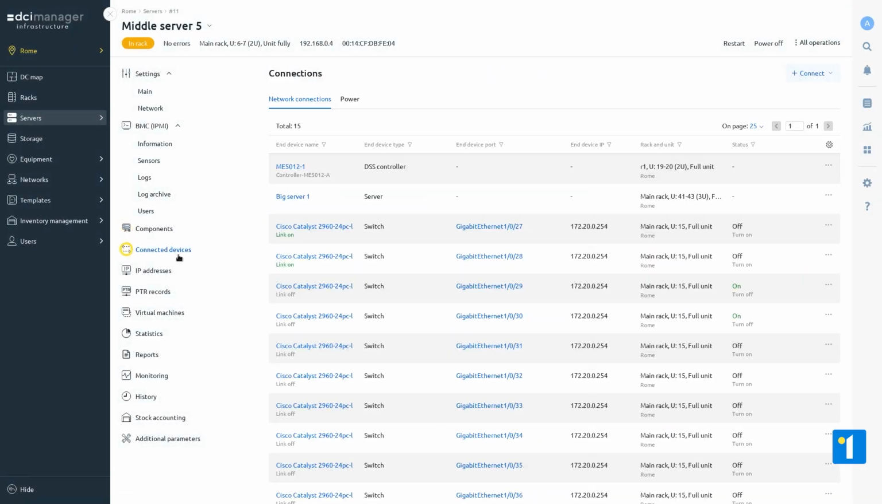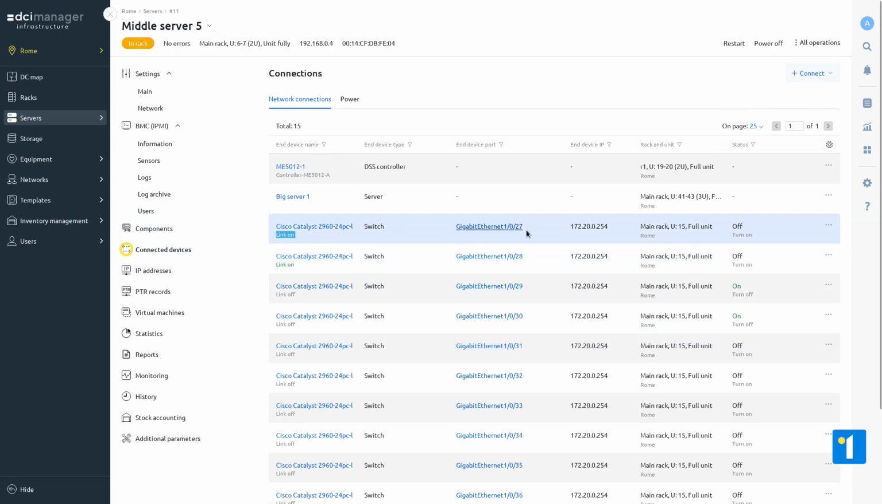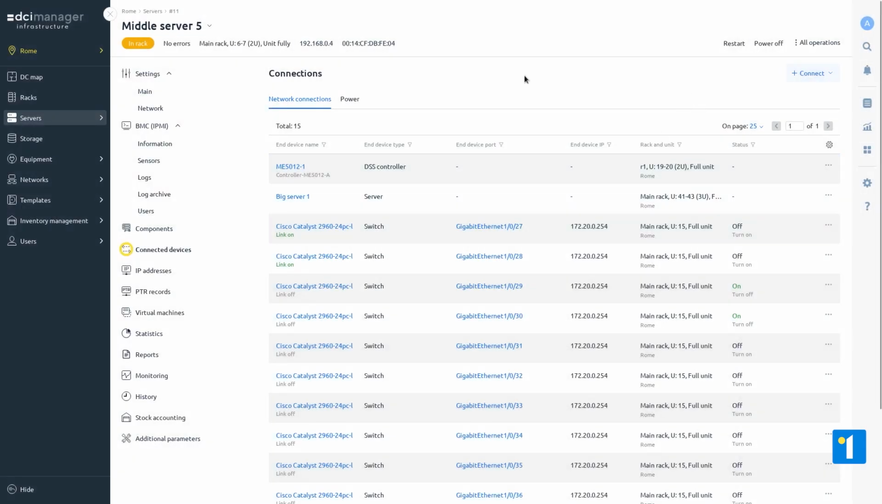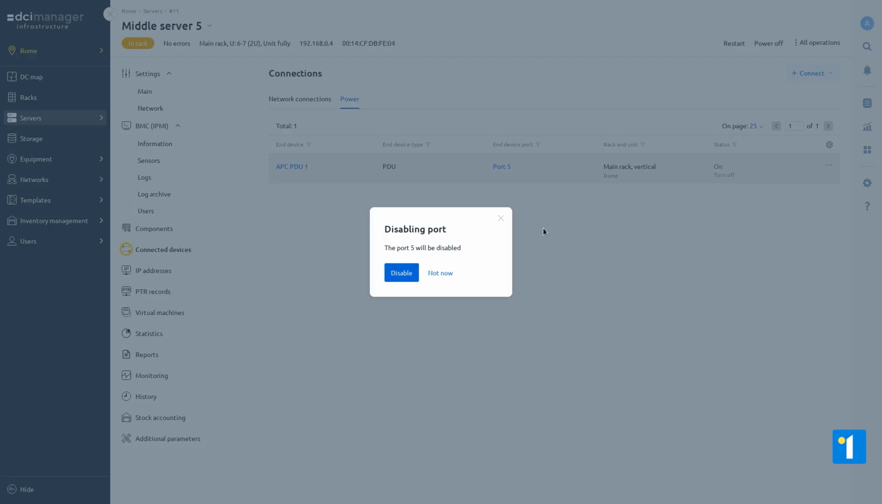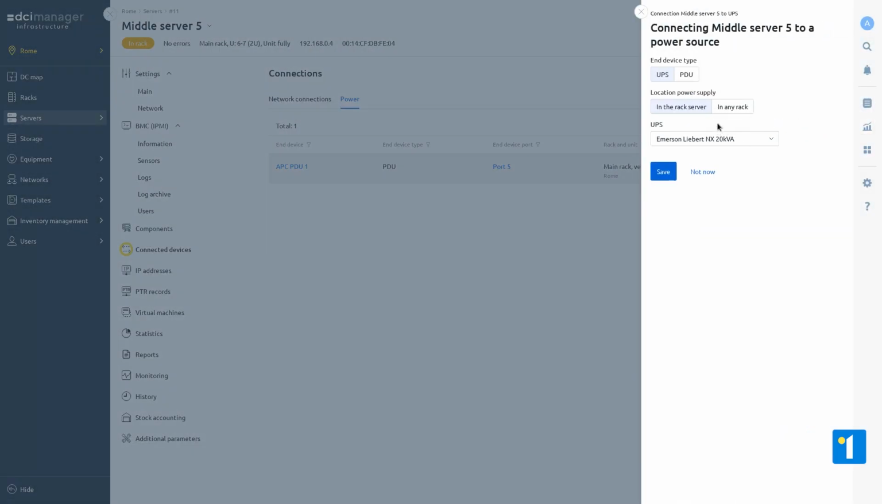Devices section. You can find network connections to various devices. Connections to switches allow you to not only view the status of each port, but also manage them. In the Power tab, you can see and manage PDU and UPS ports connected to the server. You can add network and power connections to the specified equipment.